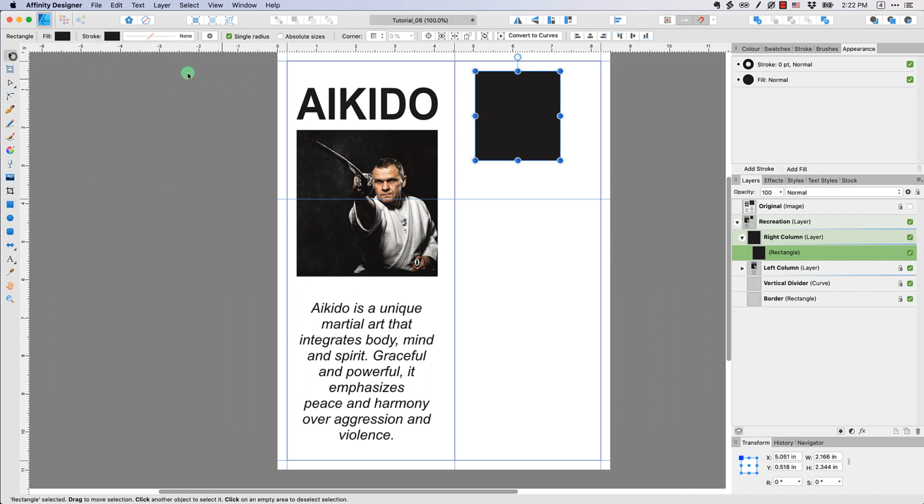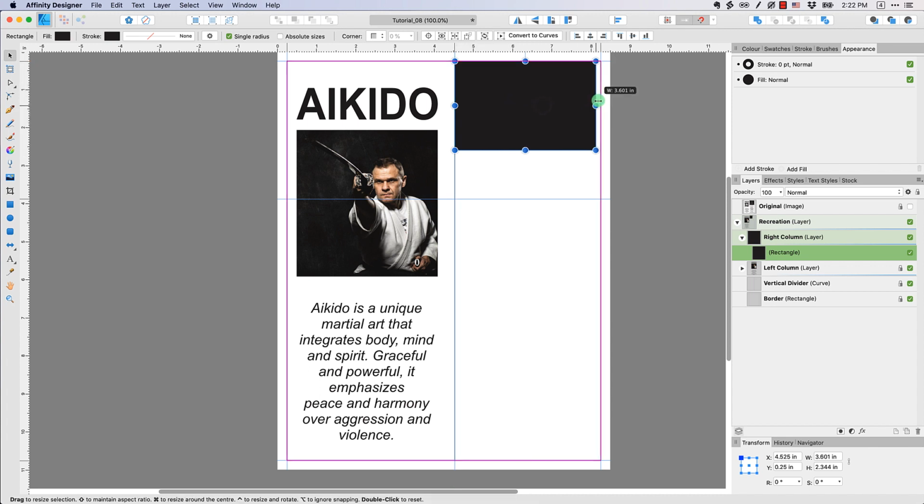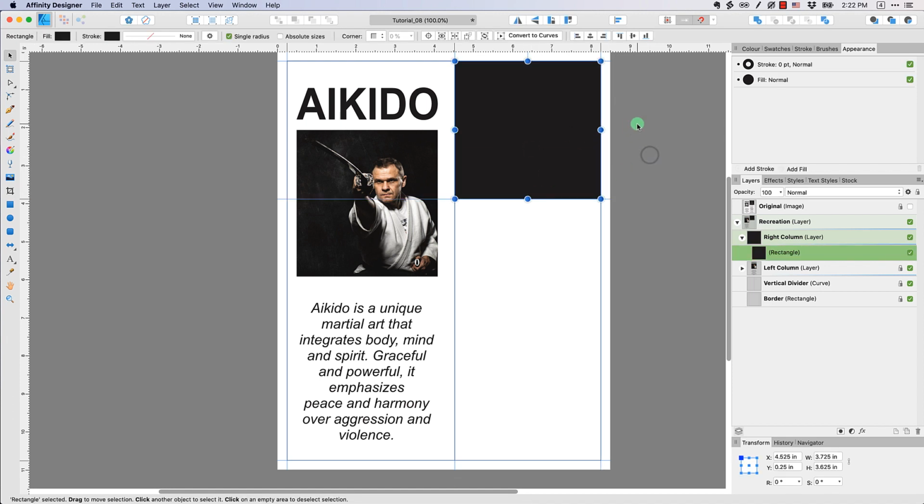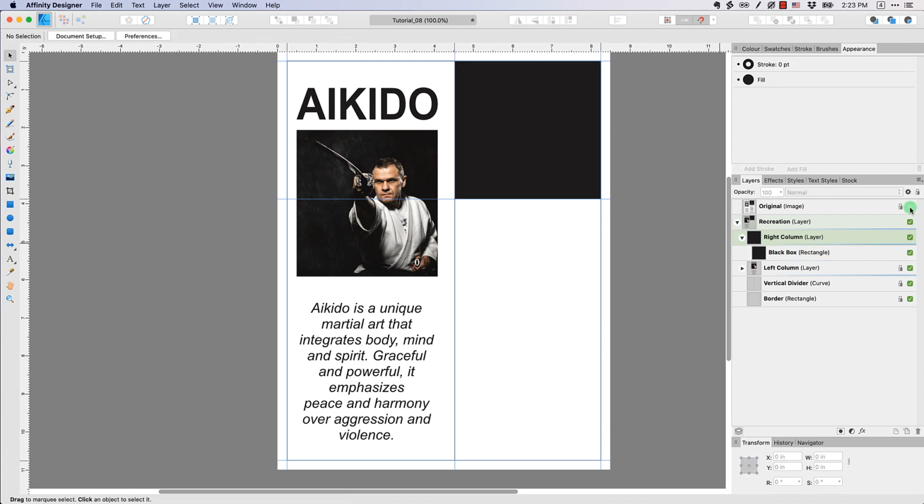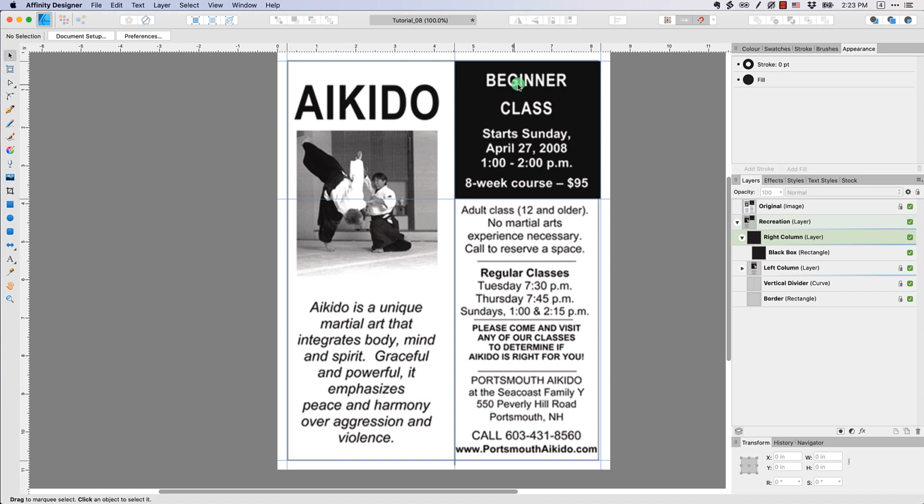Now, I'm going to come back over and let's make sure our snapping is on. Yes, it is. And this should be really easy to put into place, just like that. And let's select that, and notice this is a child of right column. And let's just call this black box so it has a meaningful name so we can remember what it is. Okay, good. Now I know we need to add some text to that. So let's see, beginner class, and then a little bit more. So let's go ahead and add that text in.